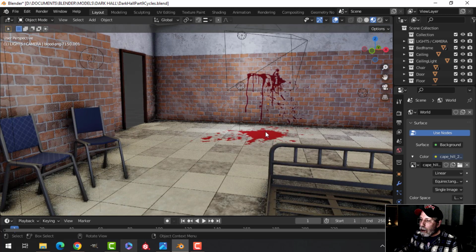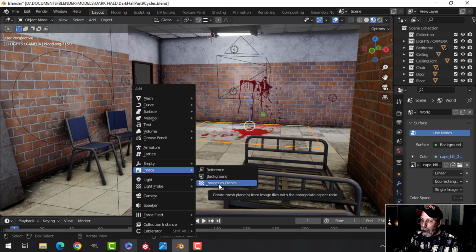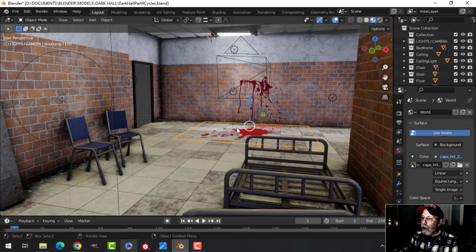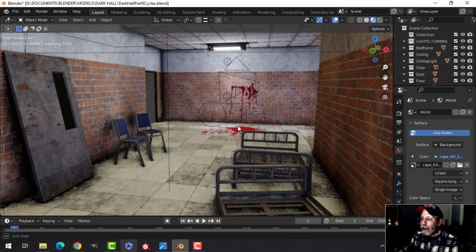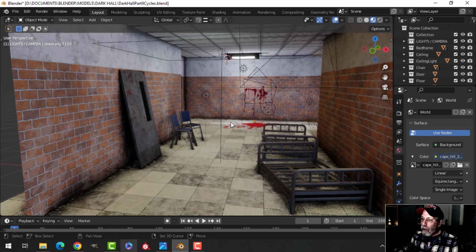And here you can see the blood splatters. All right, so I went Shift A, image as planes, and I selected a blood texture, and I used shrink wrap to make it sort of stick to the wall and to the floor. They're not the exact same shade of red, and I could play with that more, but so there is the scene.